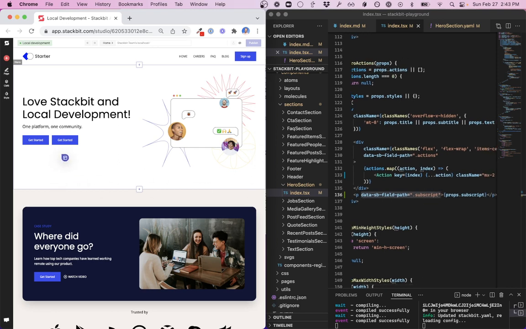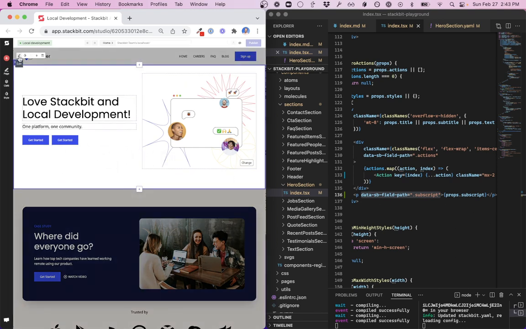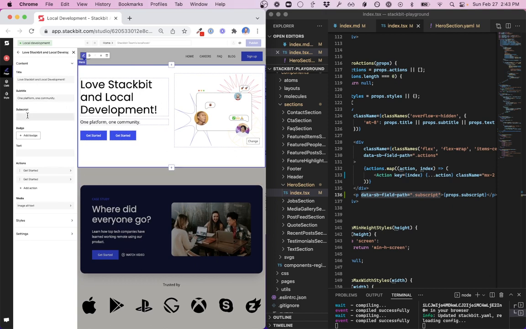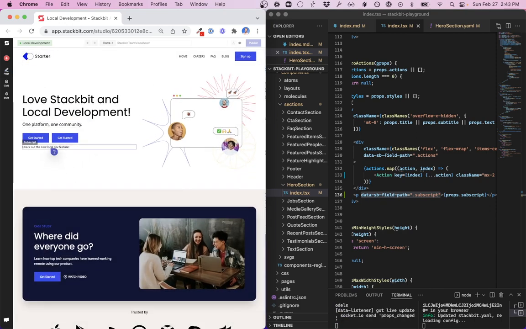Well, that makes total sense because we haven't defined anything for that variable just yet. So what we're going to do now is open up the component. We'll see it here. So there's subscript, right? And now we're going to say, check out the new local dev feature, whatever we might want for this little campaign, and boop, it popped in, right? And now it's editable.